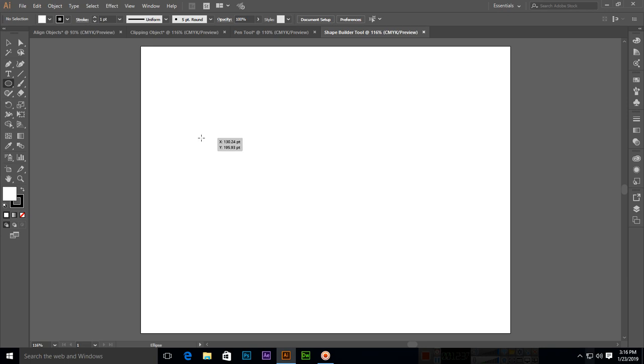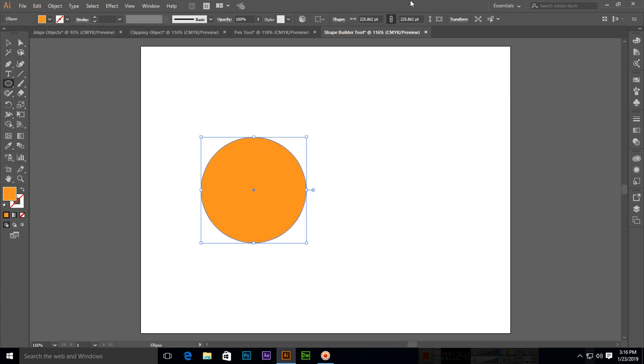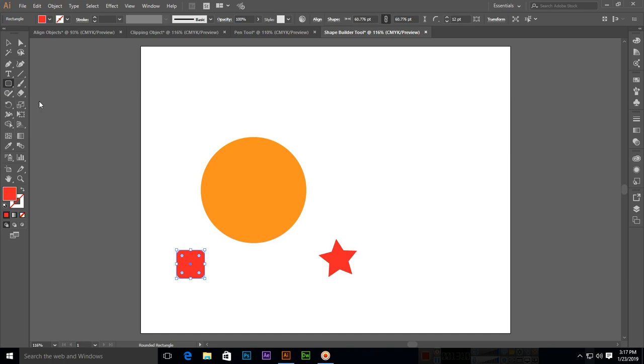For instance, we create a circle using the ellipse tool, and then we fill this shape with color and remove the outline. And now if you create some other shapes like a star, rounded rectangle, or ellipse also.